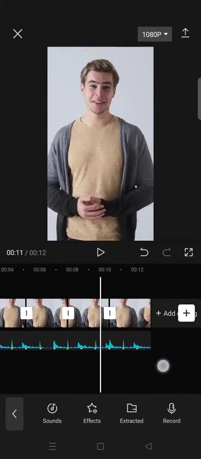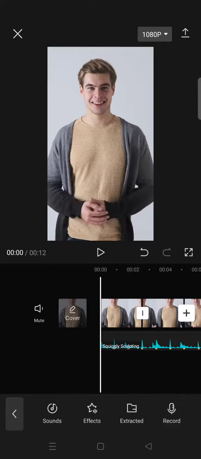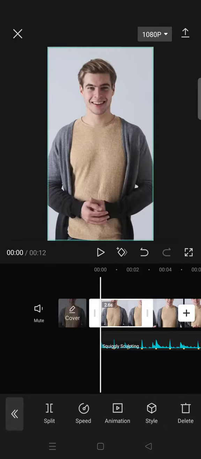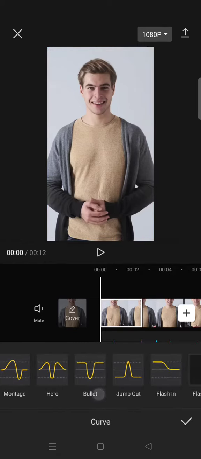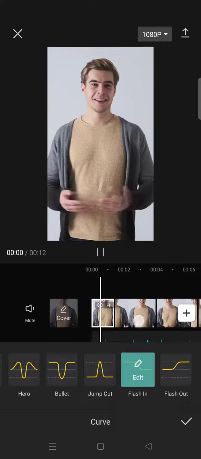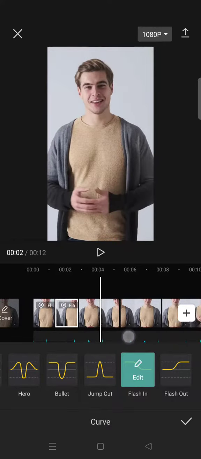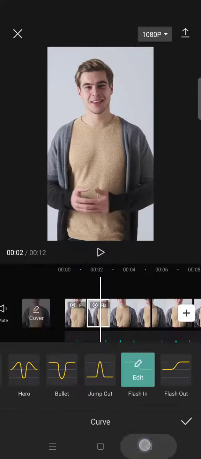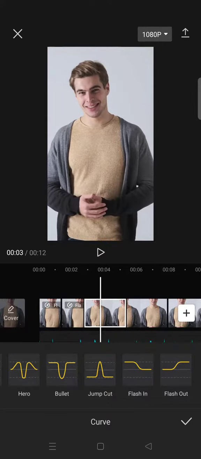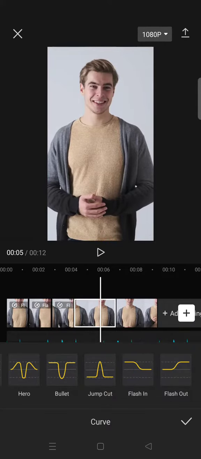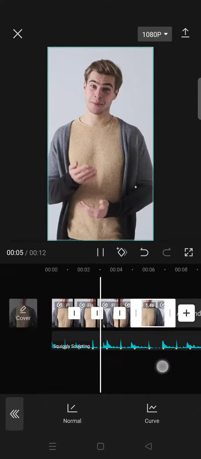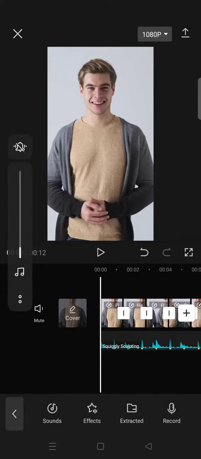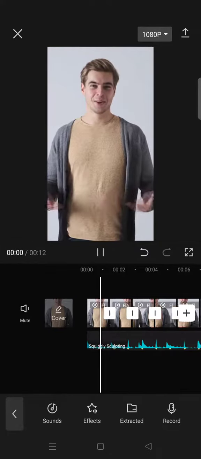So after you split the clips into a few parts like this, now click on the first clip, go to speed, curve, then select flash in. Do this for every clip. Okay, after this you are done, and here is the final result for the velocity edit.